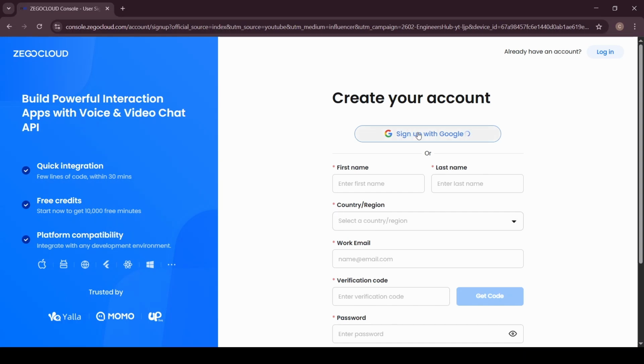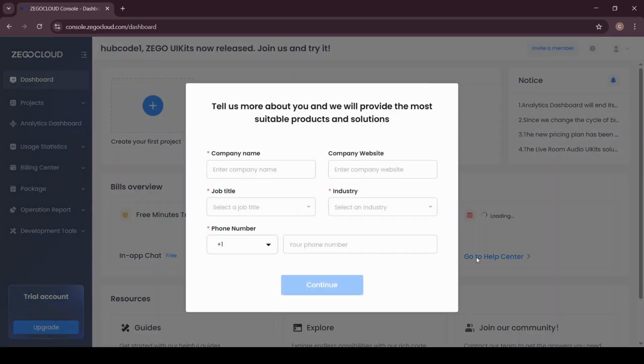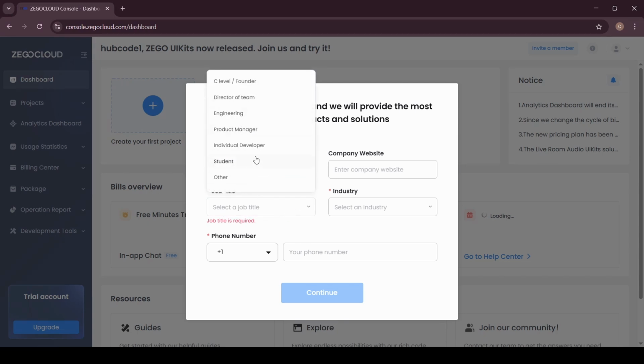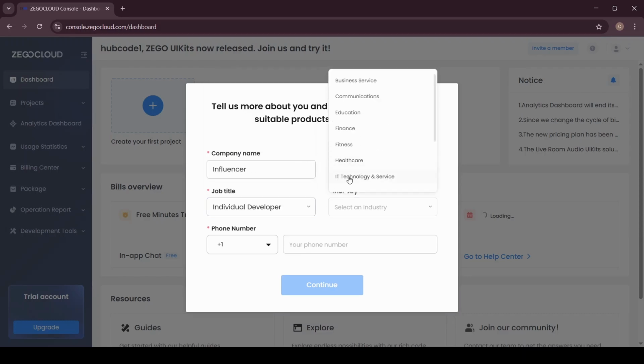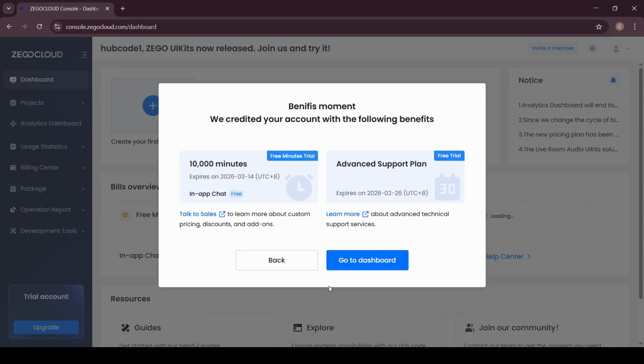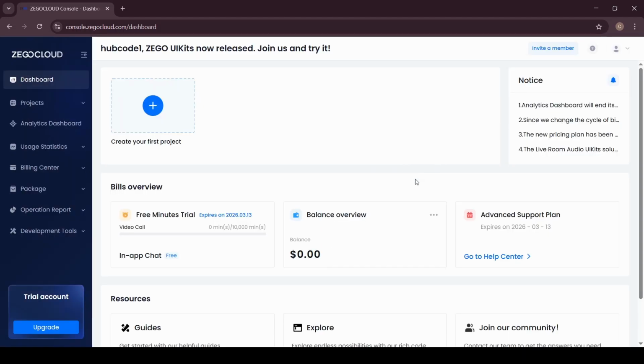You can sign up directly with Google. Let's quickly fill out this form. Select your job title, enter your number and then click continue. As soon as you complete your registration, you will see your free 10,000 minute trial is active. Now let's go to the dashboard. In the dashboard console also, you can see your free plan is available.